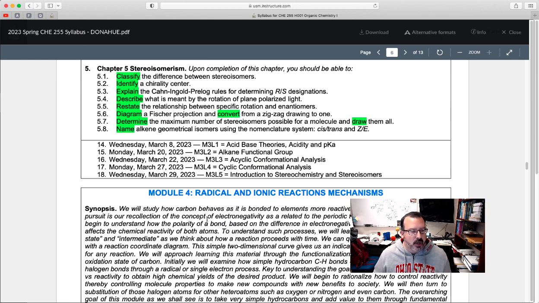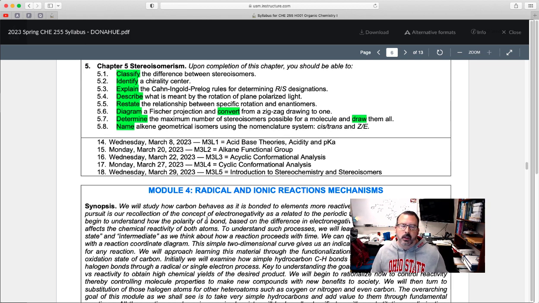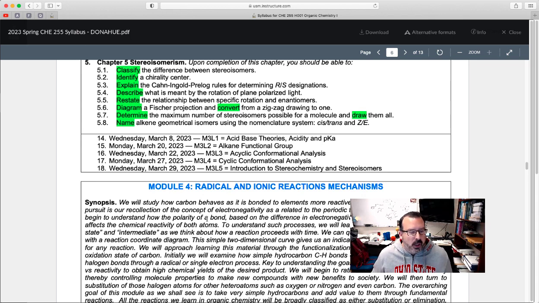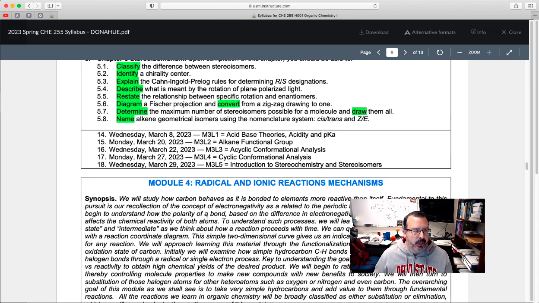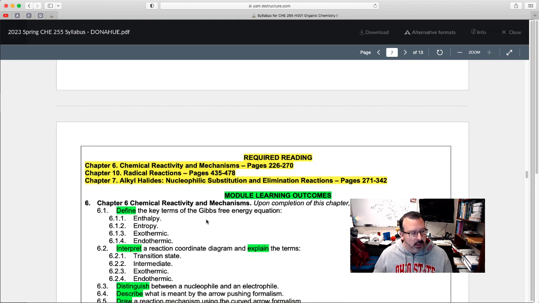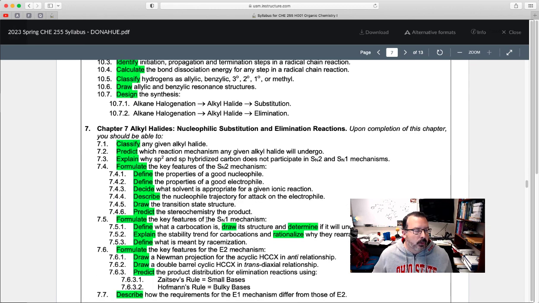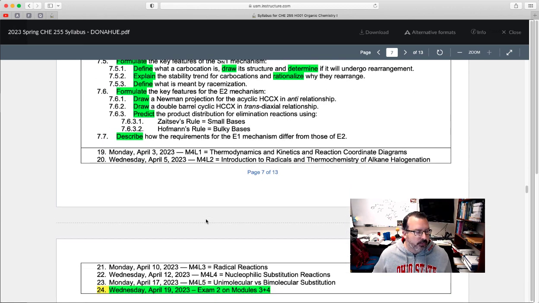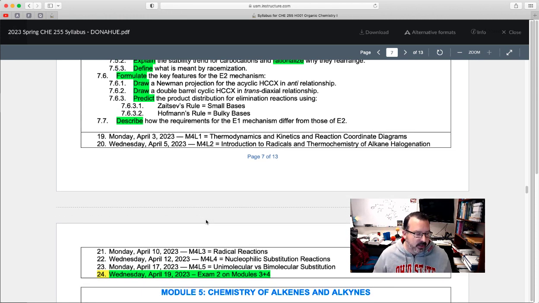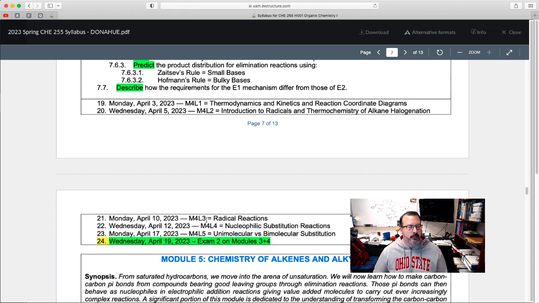Then Module 4 is radical and ionic reaction mechanisms. This is really going to start our journey on what a molecule can do in terms of being transformed into another molecule through a reaction. Again, 3 chapters. Chapter 6, chemical reactivity and mechanisms. Chapter 10, radical reactions, and Chapter 7, alkyl halides. So it looks like we have 5 lectures for this, and then your second semester exam on Wednesday, April 19th.